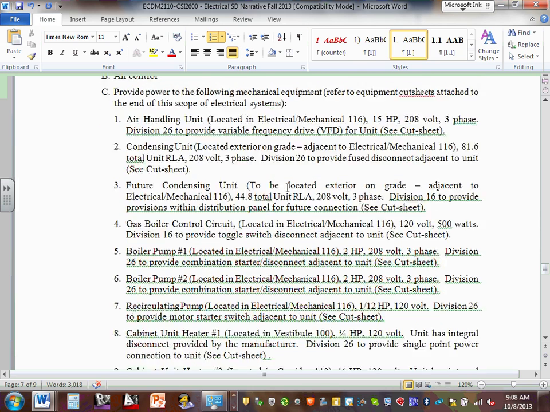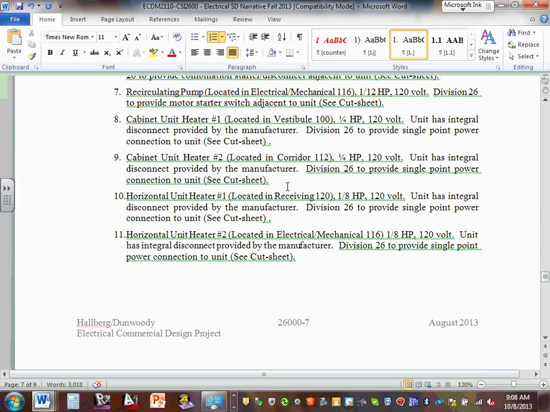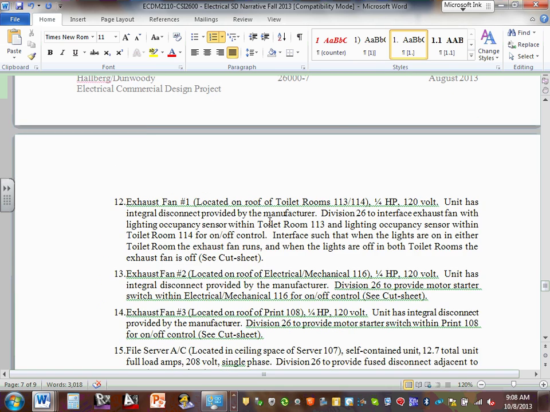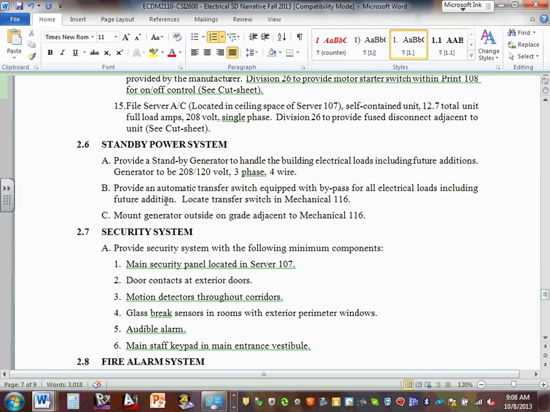And I'm not going to read all of them, guys. You can see boiler pump, all the mechanical equipment in this building. You're required at least to power them, and sometimes to control them, and sometimes to provide a disconnect for them. Minimum is power. Then some of them also require control, and others also require a disconnect. How do you know which one requires what? You're going to read this narrative. Okay, so that's all your mechanical equipment.